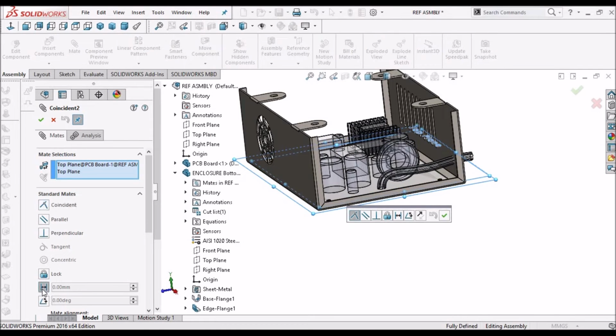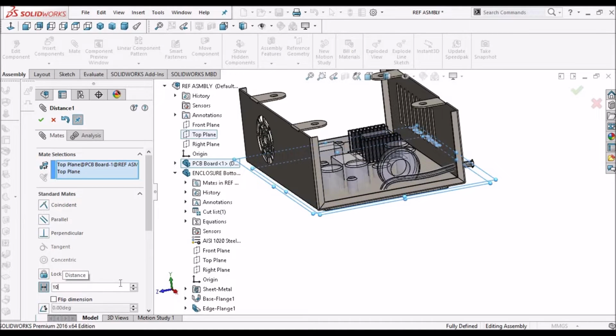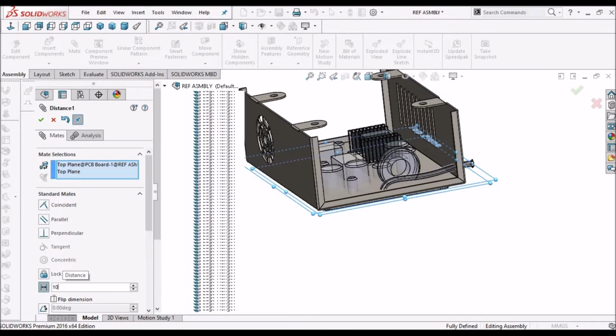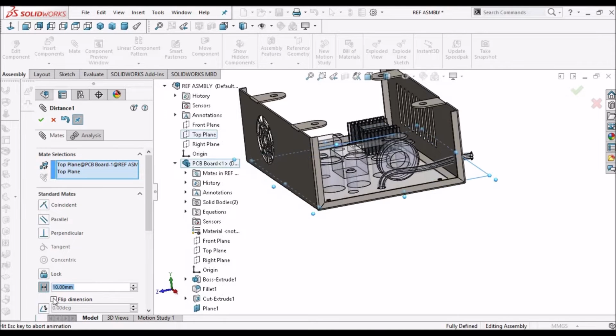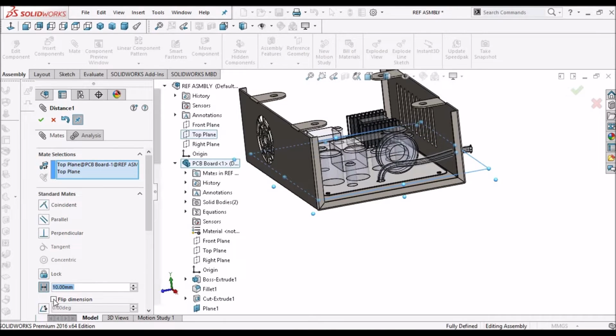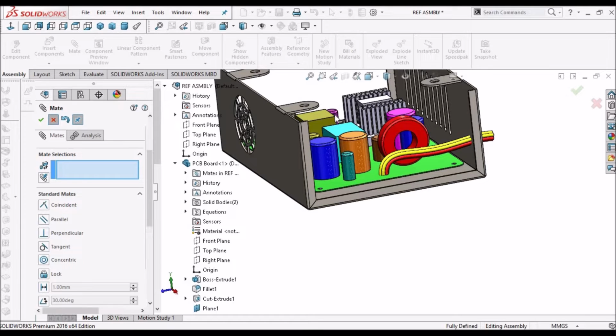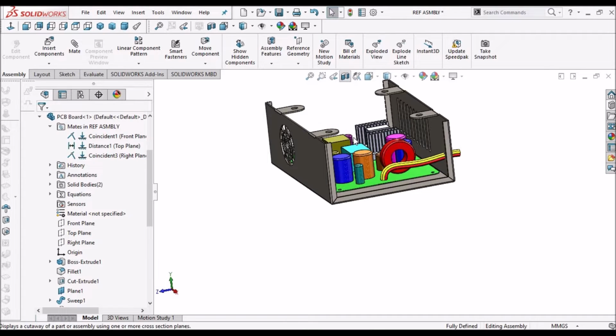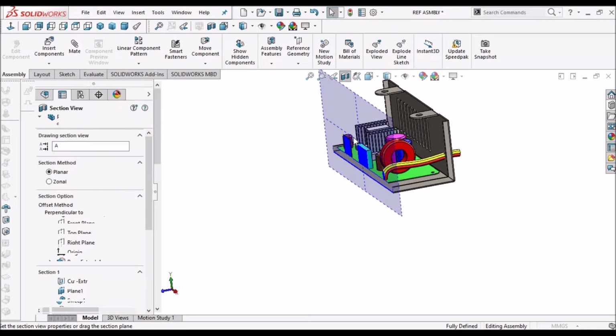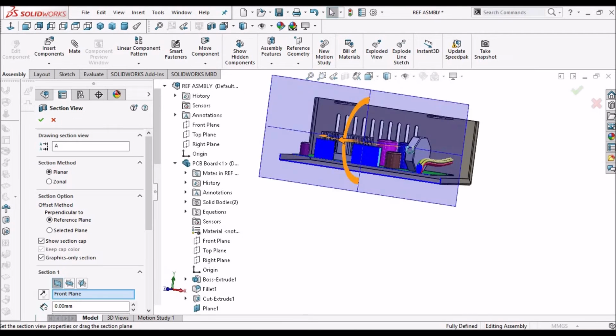So instead of coincidence, we have to provide 10 mm. So it is in reverse direction. Flip the direction. Now let's check the cross section. See, it is floating.